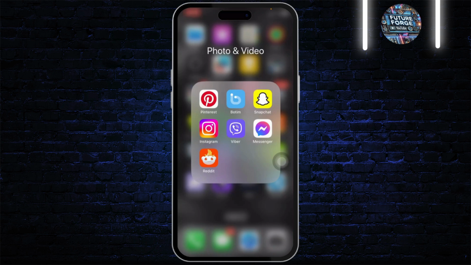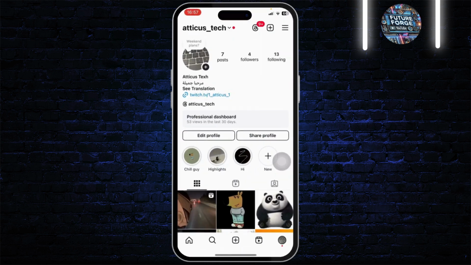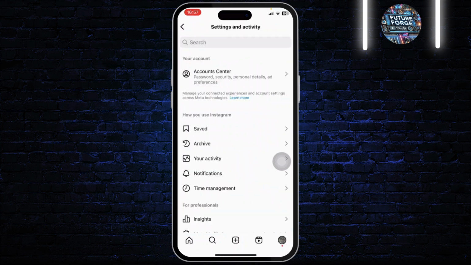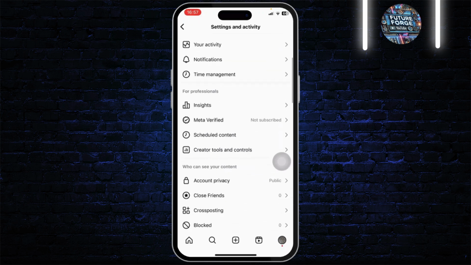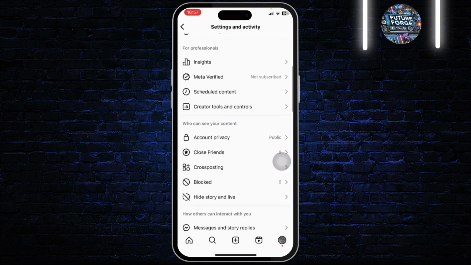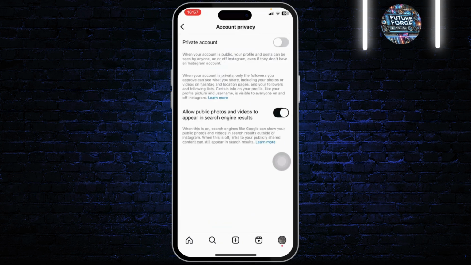So now let's begin. First step is open up your Instagram. Now after we open up our Instagram, we'll simply head over to our profile. And on the top right, you should see the three lines. Tap on it and you'll be on your settings and privacy. Right here, what you can do is scroll down and you should see the account privacy option. Now tap on that, and after you tap on it, you will see the private account option.